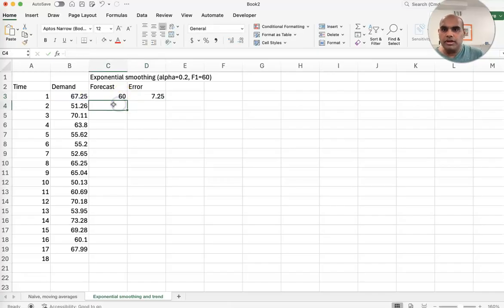Okay. So how do I write the forecast here? There are two ways of doing it, and I'll show you both. One is you take the forecast of the previous time period plus alpha, which was 0.2. So you're saying that our forecast is pretty much the same as the previous time period, but we add a small percentage, in this case 20%, of the error that we had in the previous time period. That is my new forecast. And similarly, I can calculate the error again. Then I can copy the forecast and error all the way down.